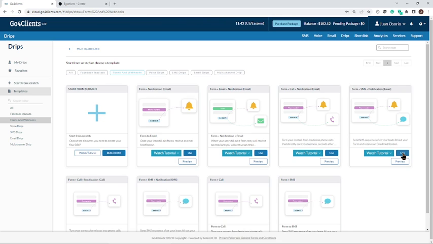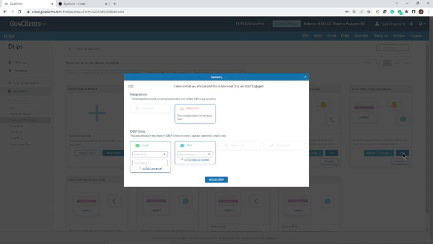And now we're just going to configure the very quick settings that it requires. It is going to be triggered from a webhook. That's fine. The emails are going to be sent from my work email. You can use whatever email you have registered. And for the SMS, please choose one of the numbers that Go for Clients has provided you. So once that is done, I just click on Build Drip.